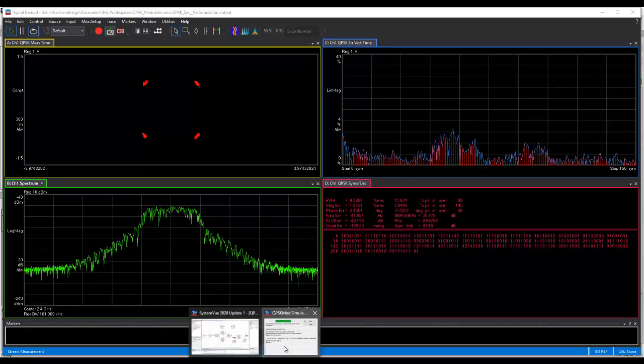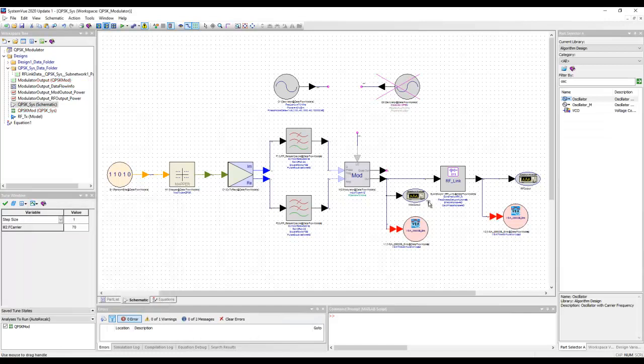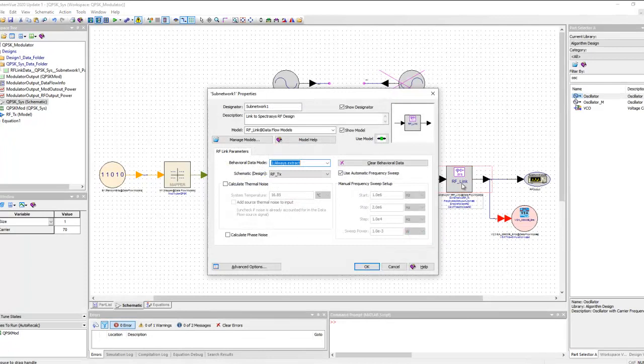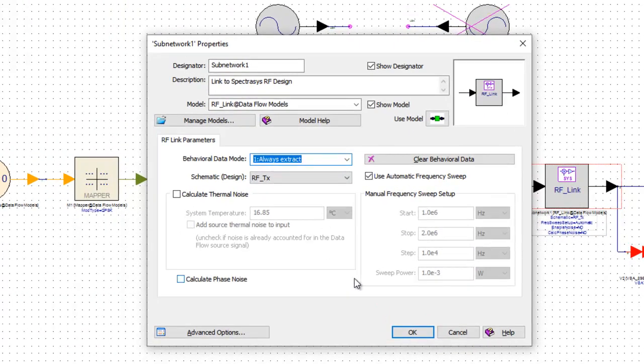But the question is, how do we also take into account the phase noise inside this RF transmitter? So for data flow models, you don't need to do anything special because once you define it in the parameter, it comes out and you can analyze it. However, the noise generated inside the RF link model, we need to explicitly tell our mixed signal simulator to include that or to account for that noise. And that option is given to user depending upon what he would like to do. For example, if we double click on RF link, we can enable this option, calculate phase noise.